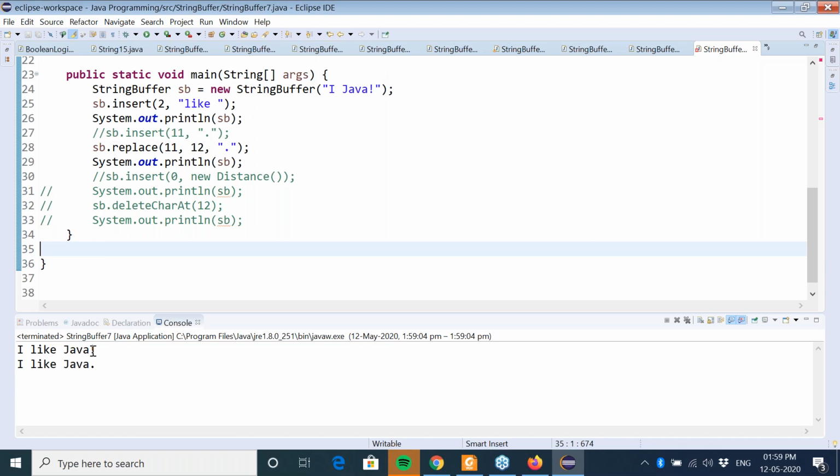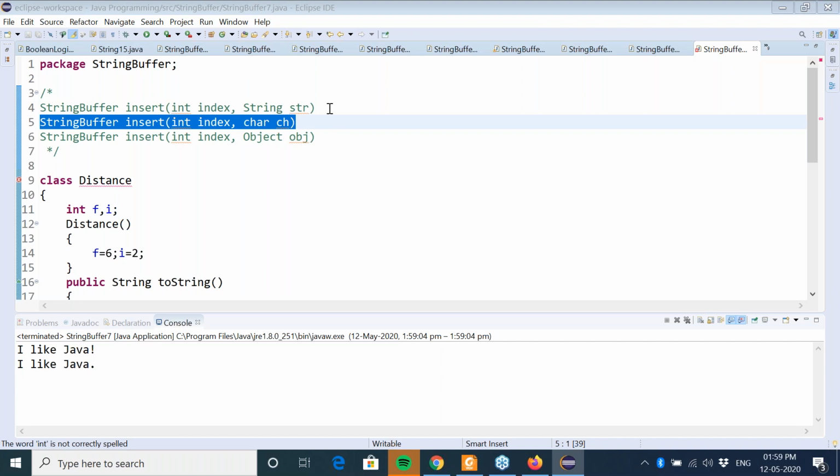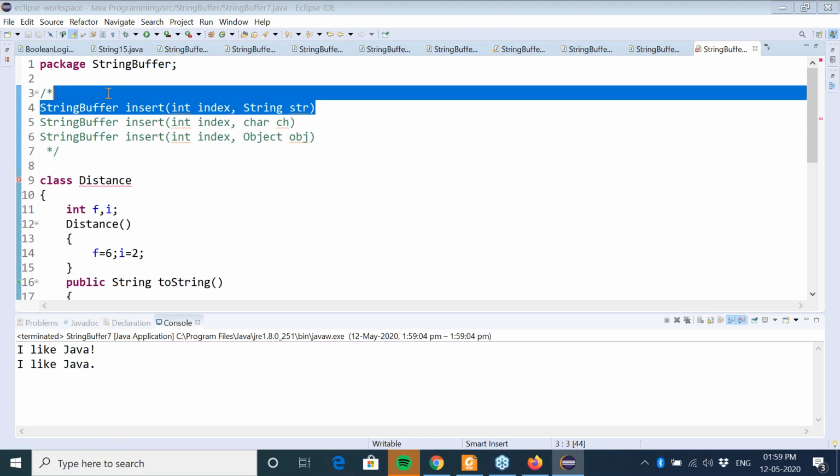Sir, this sb.insert(2, ...) means character or index? It's index or character? Where sb.insert, we are using 2 for this, this is the index number where you want to insert. Right, and two methods are available in case of insert. One is you can insert a character, here this is the position, this is the character, and the second is you can insert the string. So in total we have three insert methods.